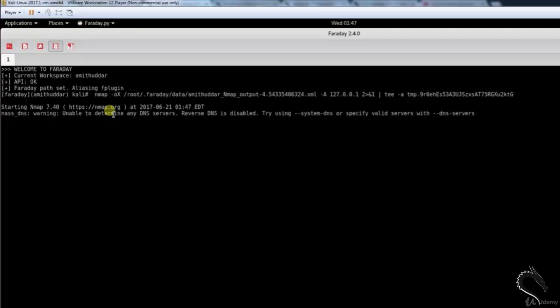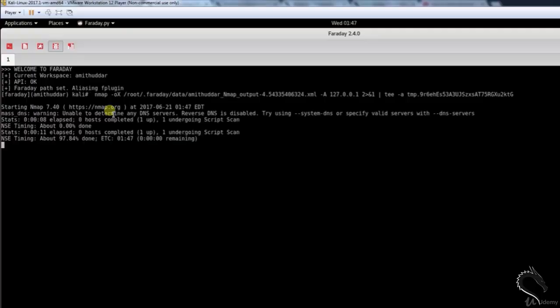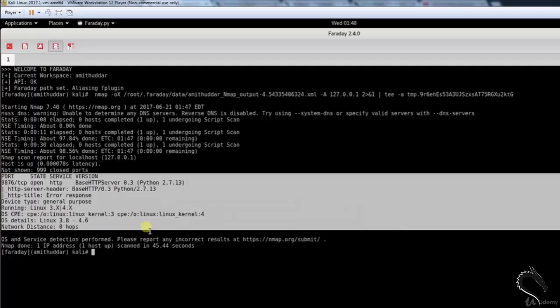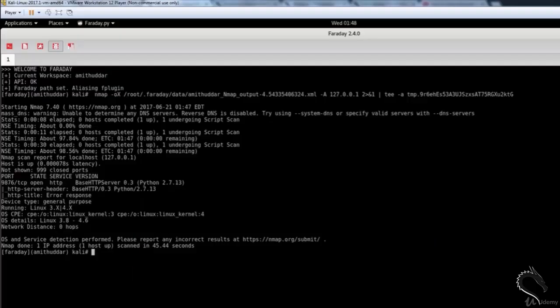When Faraday supports the command you are running, it will automatically detect it and import the results. In the example we will see now, the original nmap command that was entered was nmap -A 127.0.0.1, which Faraday converted on the fly. Here you can see that TCP port 9876 is scanned, and the state is open.